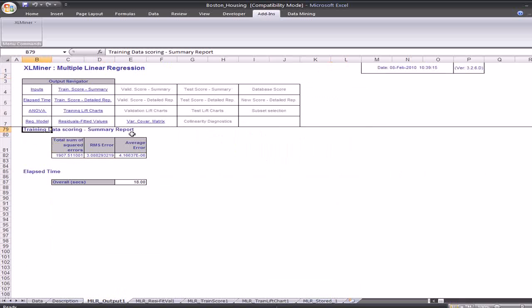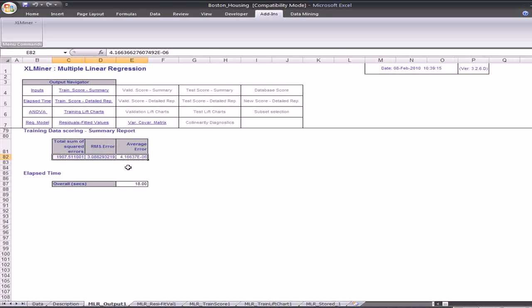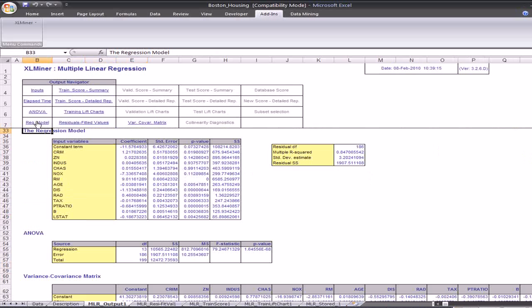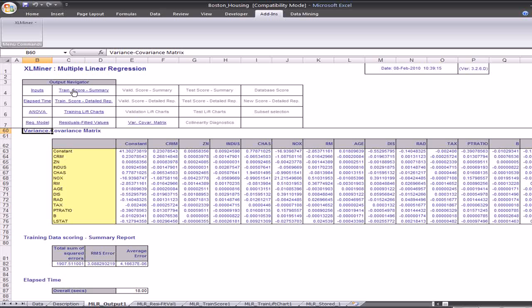You can view the summary report, which shows the total sum of the square errors, the root mean square error, and the average error that occurred during the creation of the prediction model. This also shows us the overall time in seconds required to create the model. This is how we create a multiple linear regression model using XLMiner.